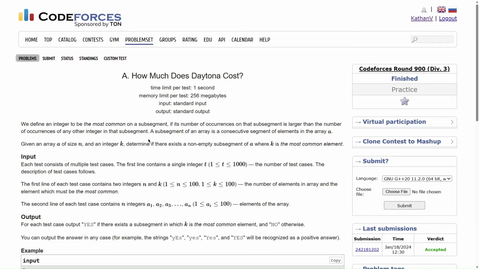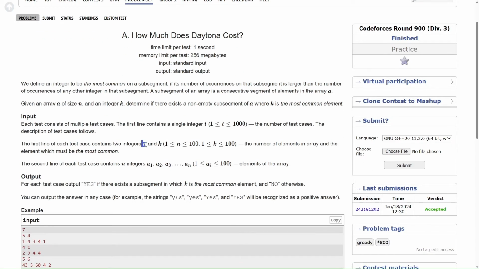Given an array A of size n and an integer k, determine if there exists a non-empty subsegment, basically of size greater than or equal to 1, of A, where k is the most common element. Let's see the input. The first line contains the number of test cases. Then n and k, the size of the array and the integer k. The second line contains the array for each test case. For each test case, output yes if there exists a subsegment, basically a subarray, in which k is the most common element, and no otherwise. The subsegment has to be a non-empty one, so basically size greater than or equal to 1. You can output the answer in any case.